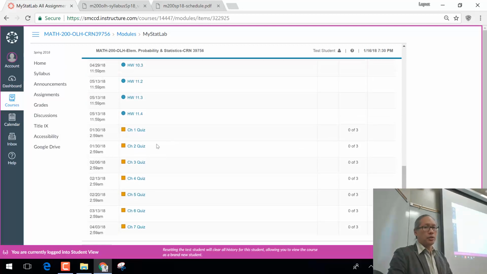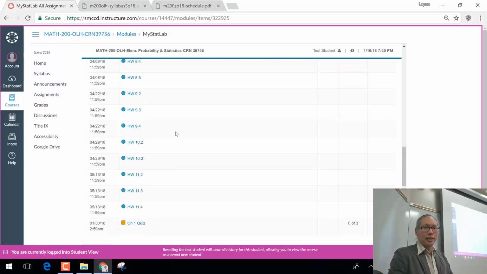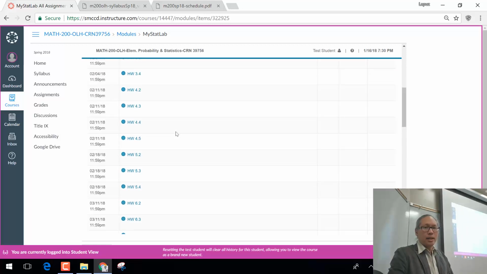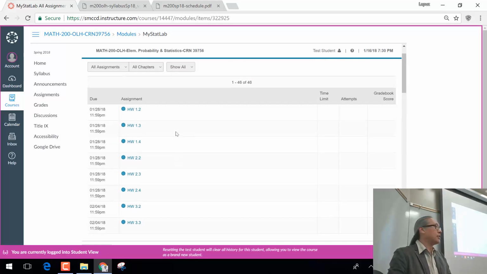And the due dates were fixed up, so they should be the same as the due dates, but it looks like there's some discrepancies here. Some of these assignments are due at 2:59. It's supposed to be due at 11:59 p.m. But that's probably because I had it set before I adjusted the time zone. All right. So our first assignments are chapters 1 and 2, and they are due on the 28th of January.